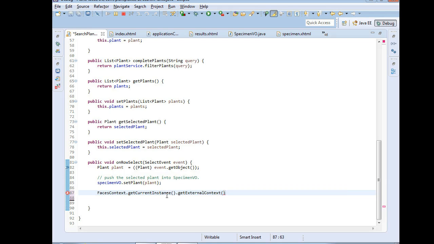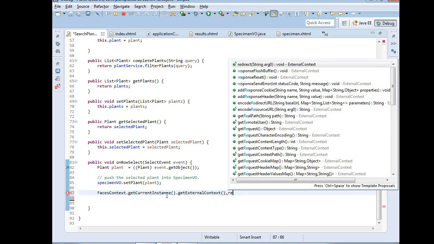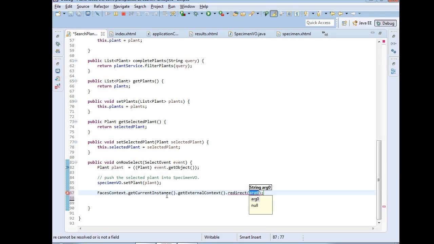GetExternalContext is what we need. And then we're going to say redirect. So this string here, FacesContext.getCurrentInstance.getExternalContext.redirect, allows us to go from our current page to a new page. And I'm going to say specimen.xhtml, which is that new page that I've made. Put that in quotes so it's a string, and then save.